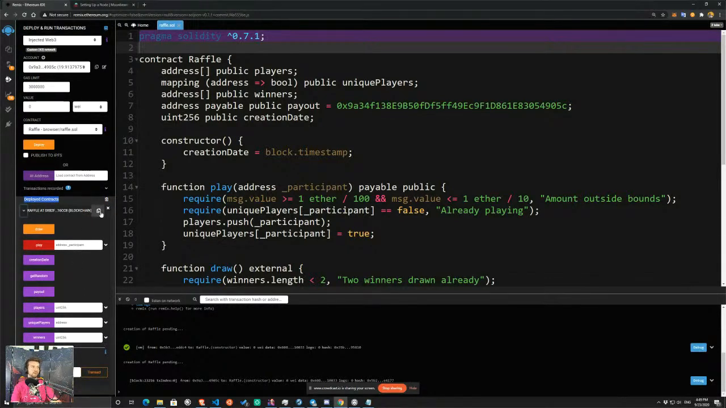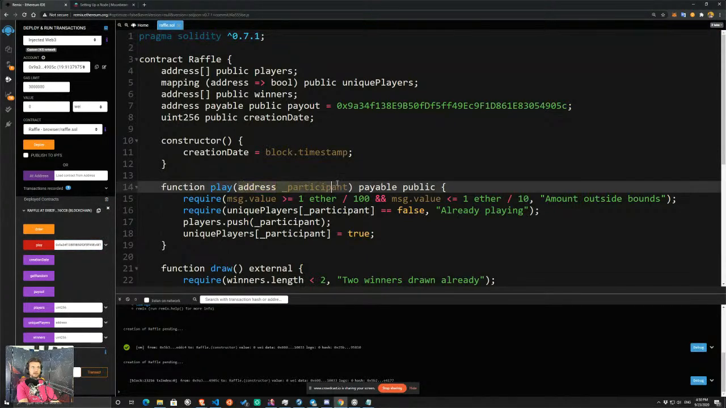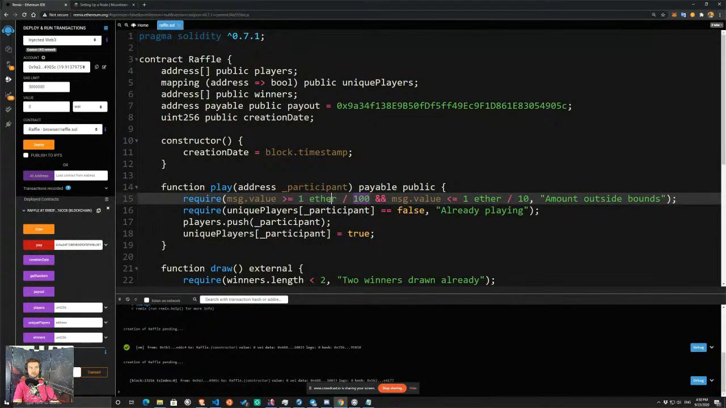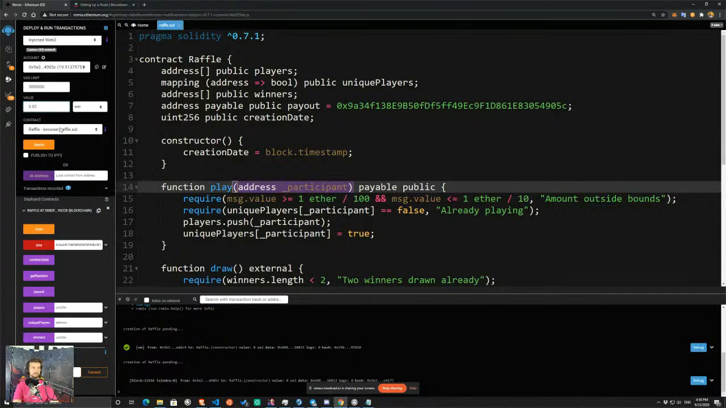Now, let's see how we can play this. I have a few addresses here that I've stored before, but in general, if you have 5 accounts in your MetaMask, you should be able to copy those and just put them in here. So we'll put them into the play field, which is this argument here that we defined in code. So we put the address in here, but clicking play is not going to be enough. We need to add some ether, something between 0.01 and 0.1. So let's say 0.05. Make sure you change the unit to ether.